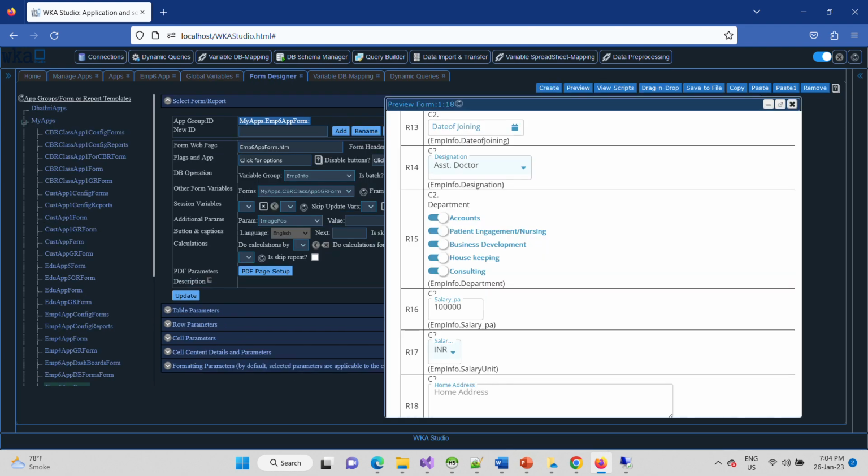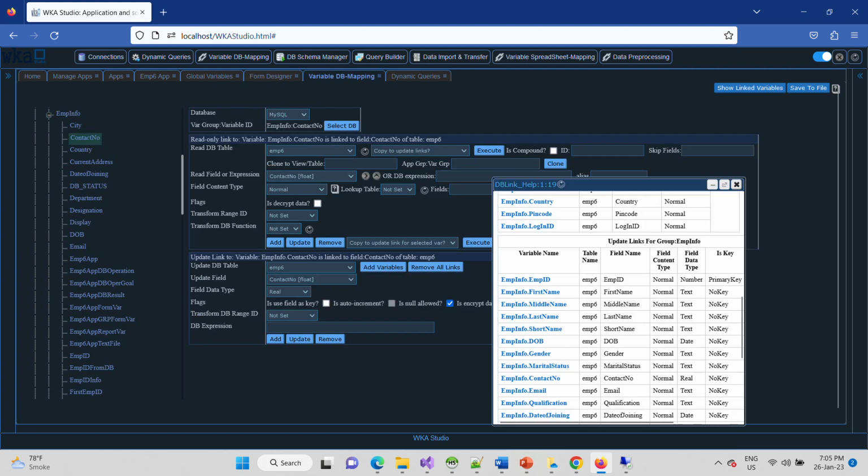Then you can see the form which is generated by app wizard in a form interface. You can see this is a preview of that form that I just showed, a response. Then this is a mapping done behind the scene. That means these entire objects are created by WK Studio when the app is created, and you can modify them later on. So here it actually shows this employee ID is connected to table employee 6, and the field name is employee ID, and it is actually connected as a primary key.